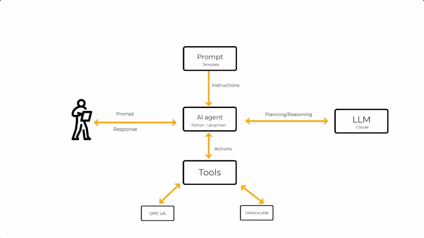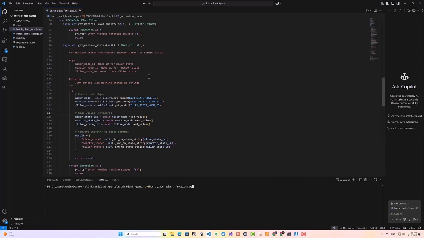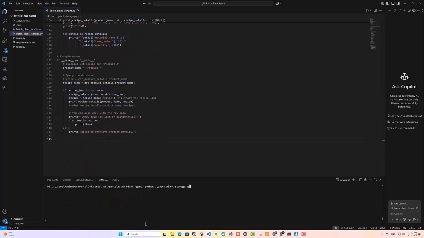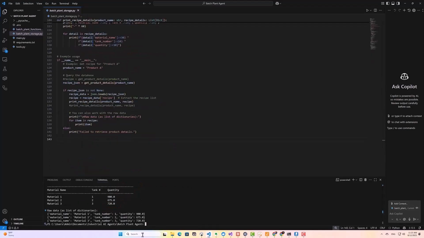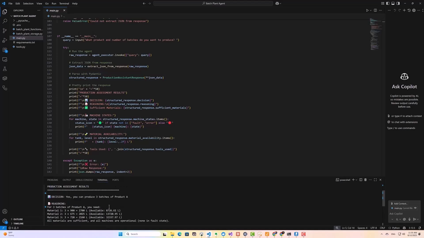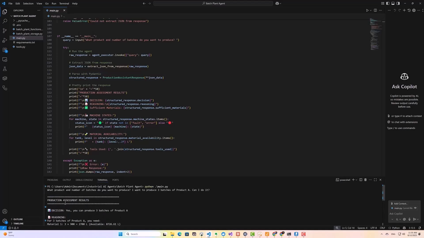In a previous video, we built a single industrial AI agent that monitored this plant. It read live data from the OPC-UA endpoint to check tank levels and machine statuses, and it queried a TimescaleDB database for product recipes to calculate raw material requirements, and then be able to answer questions like, can we produce X batches of a given product?